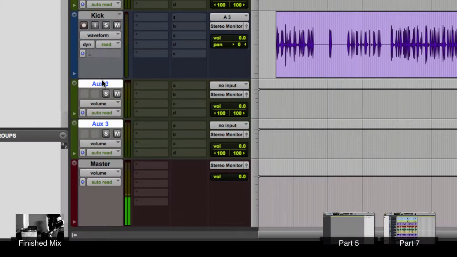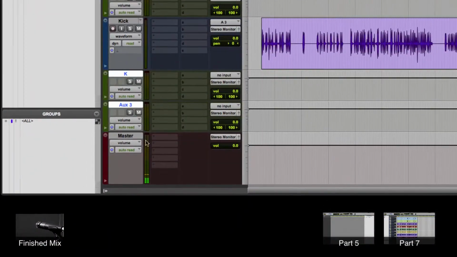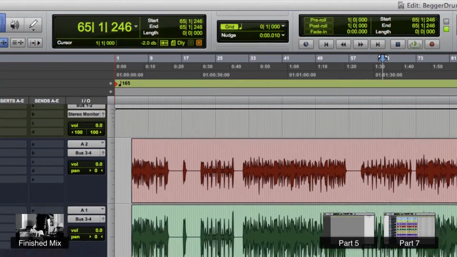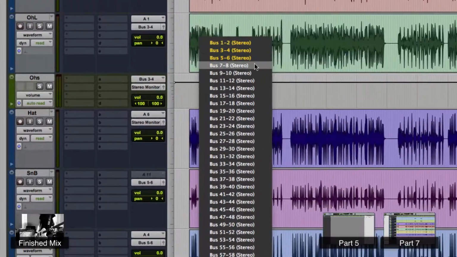And this one's going to be the kick aux. Let's just name that K. And let's send the kick to buses 7 and 8. And the input is going to be bus 7 and 8.